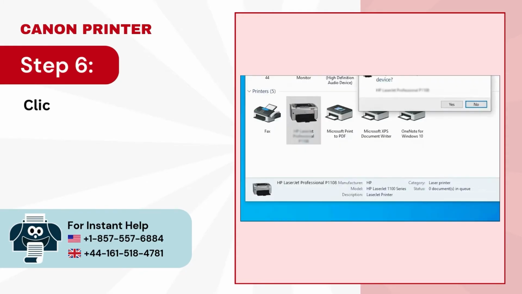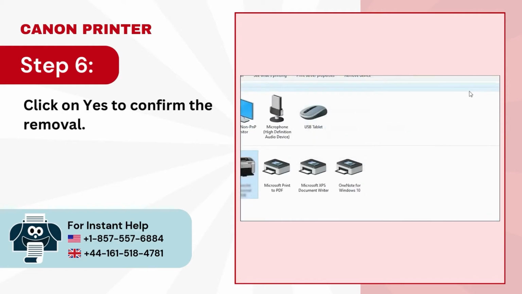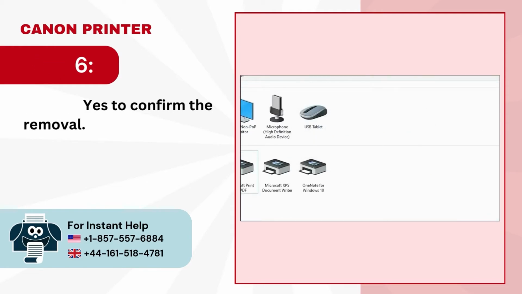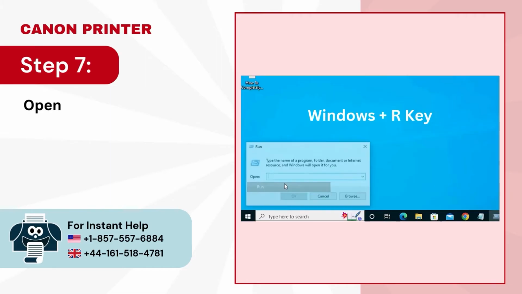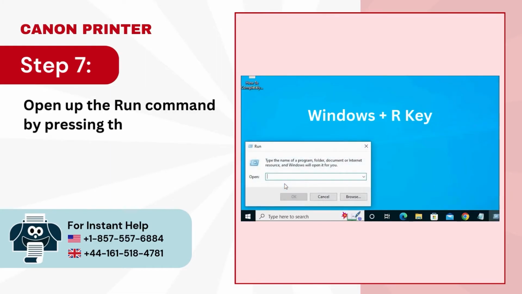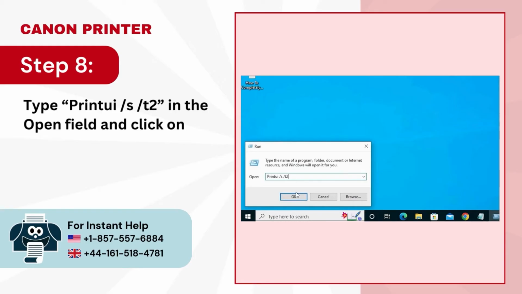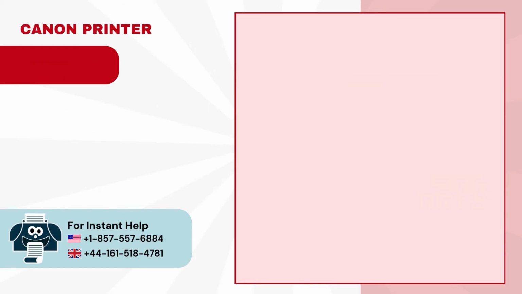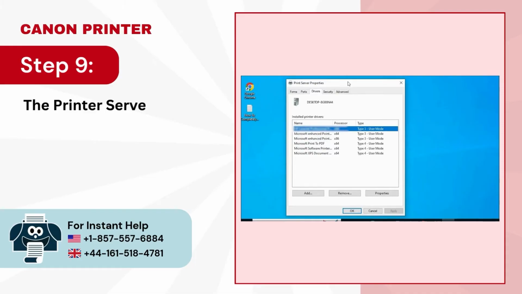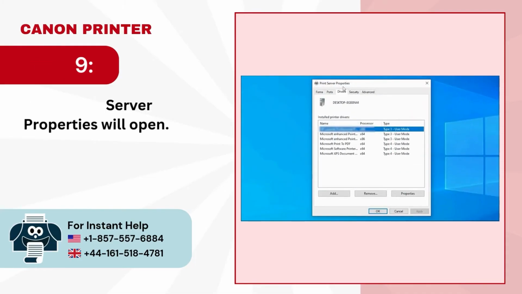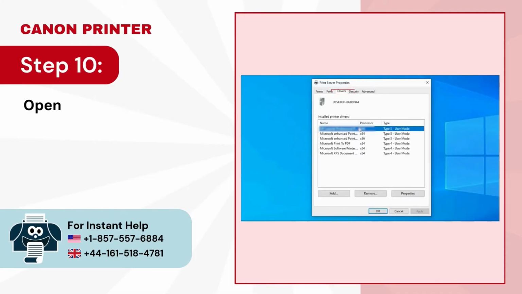Step 6, click on Yes to confirm the removal. Step 7, open up the Run command by pressing the Windows and R keys. Step 8, type printui /s /t2 in the open field and click on OK. Step 9, the printer server properties will open. Step 10, open the drivers tab.